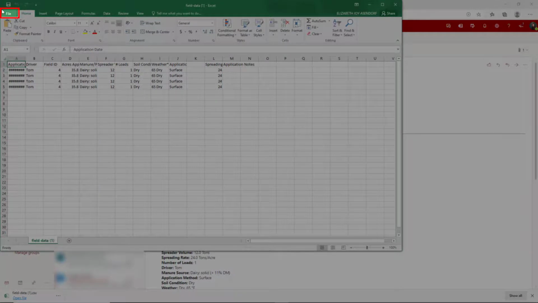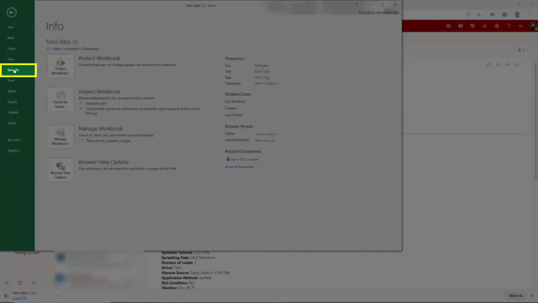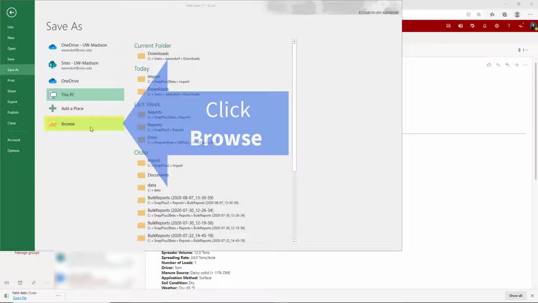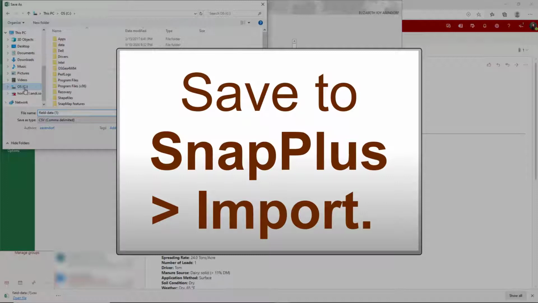going to File, then Save As. I am going to save it to my SnapPlus import folder so I can easily find it when importing it into SnapPlus.